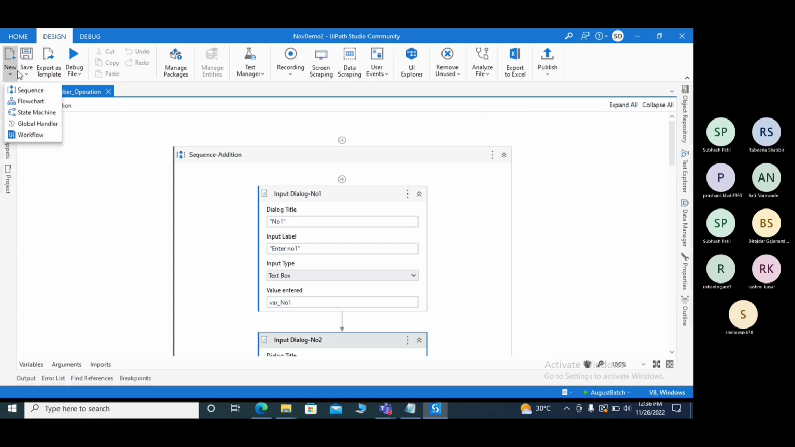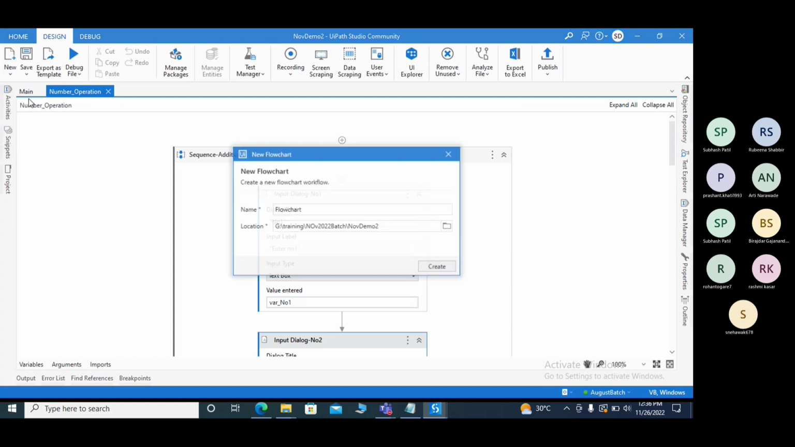The alternative solution is flowchart. If you want to create a new flowchart, you can just go into New, click there and select flowchart. So, demo flow ops, that is the new flow I have created. You can just click on create.